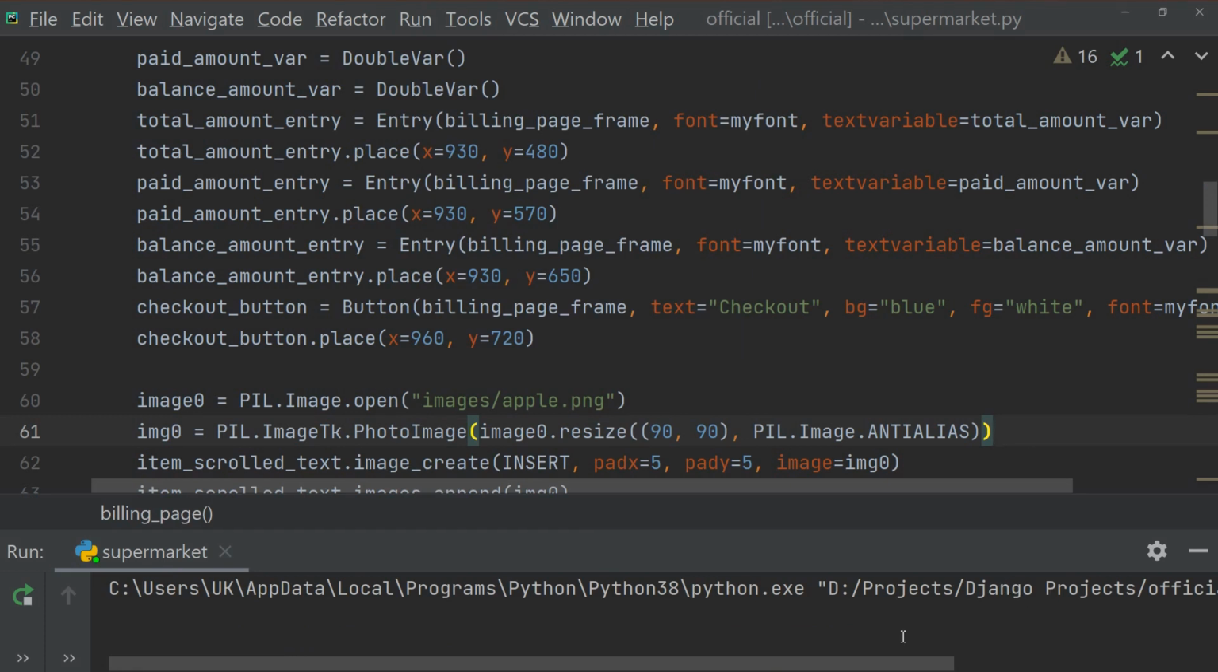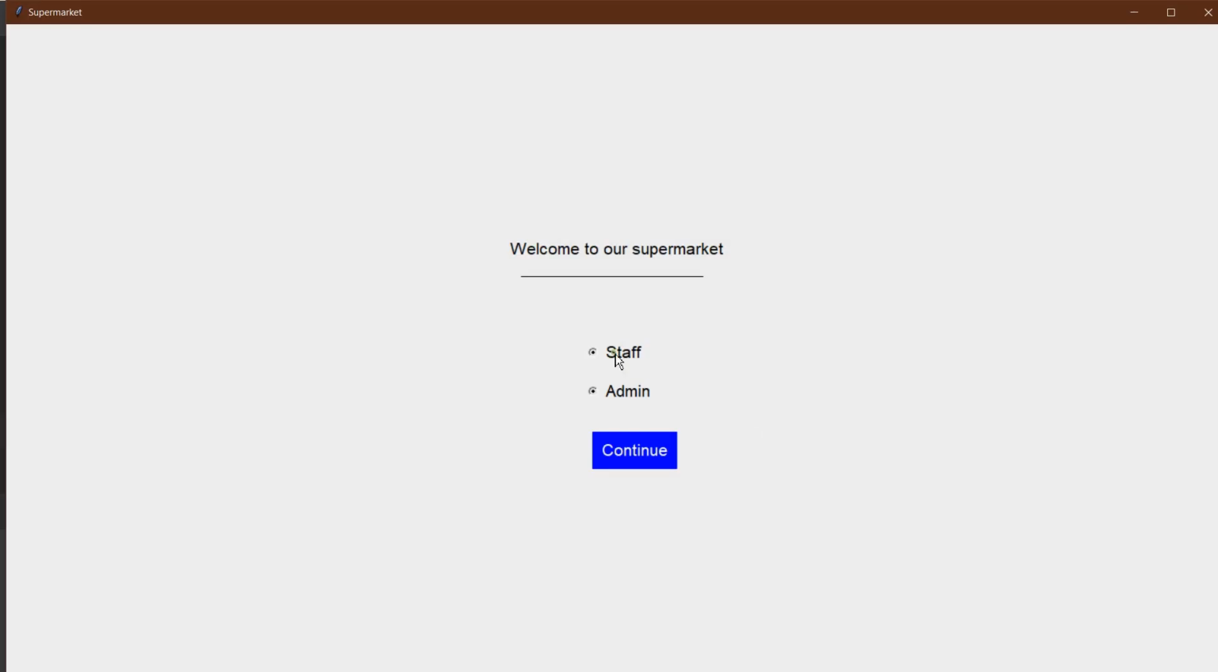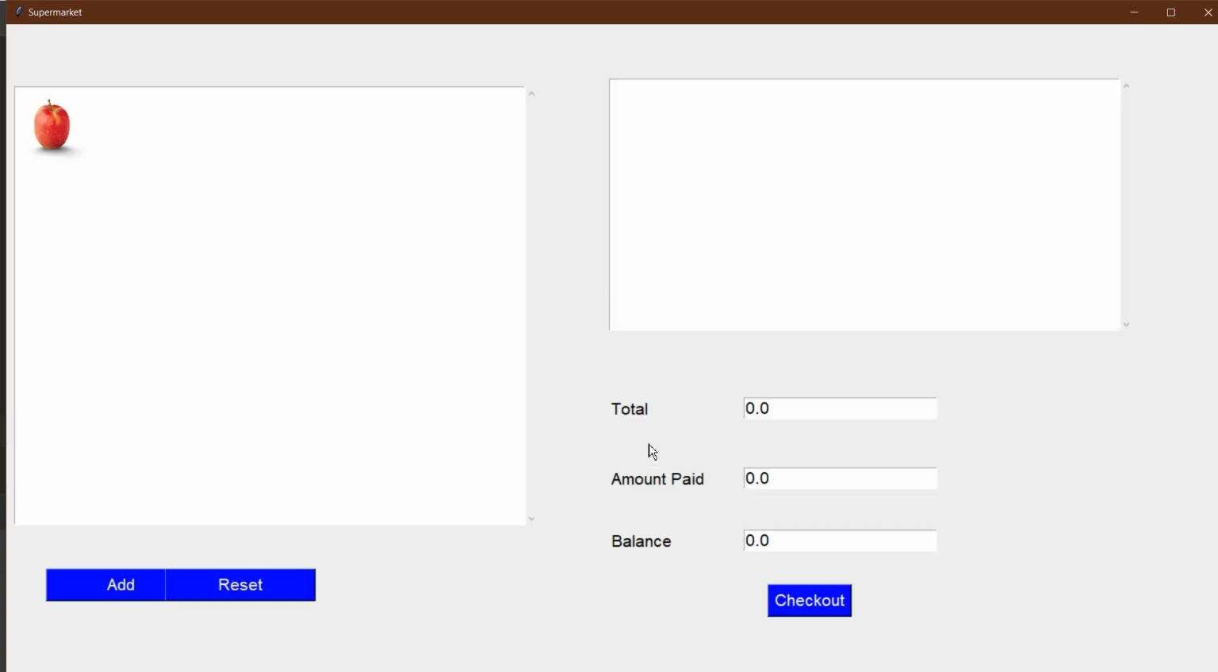Okay, so I think it's looking good, no errors yet. So I'll go to staff credentials, then I'll say login. Okay, it's coming now. So I think the error was in the putting it in the resize. The filter should be in the resize parenthesis. Okay, so we have added our first image. Now we need to add some labels and some entry to accept the quantity.